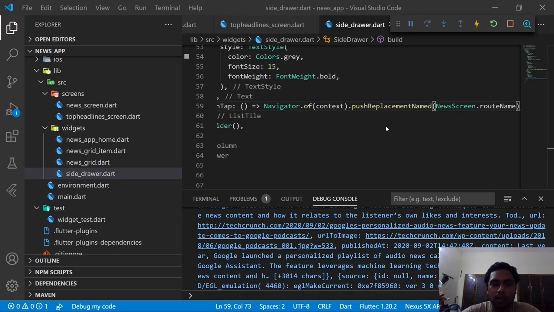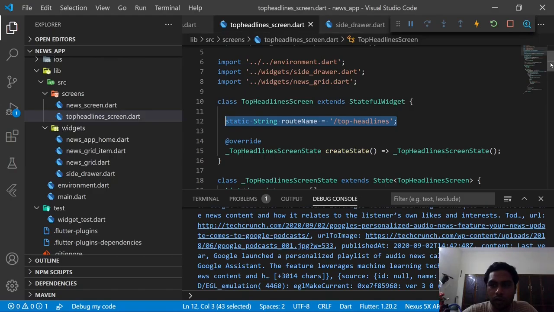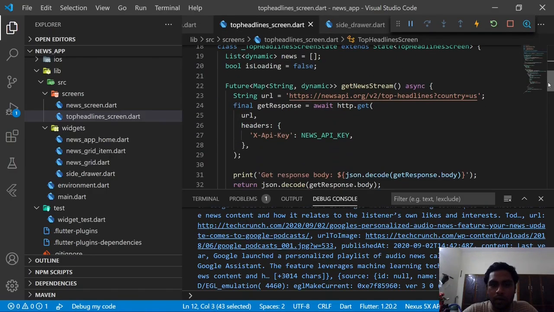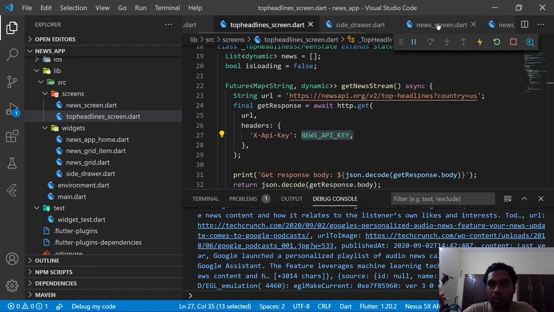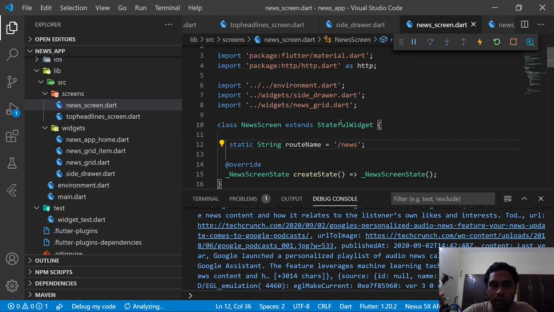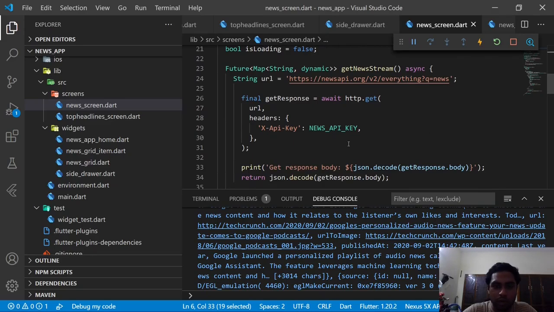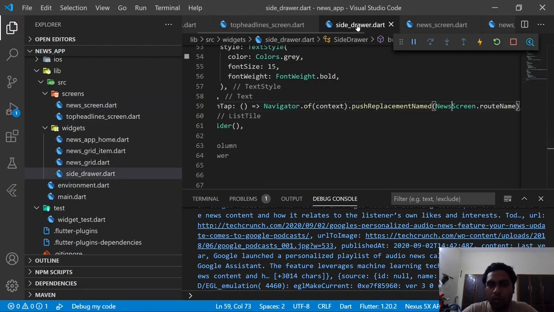So just like we access the news API key in different screens, if we go here in the top headline screen, we are accessing the news API key here, and we're also accessing it in, okay, let me pull that down, also the news screen here. So both import environment.dart and both are able to access the news API key. So similarly, we'll put that map in the environment.dart, and then we'll access that inside drawer, which will be sent over to the screen as an argument.